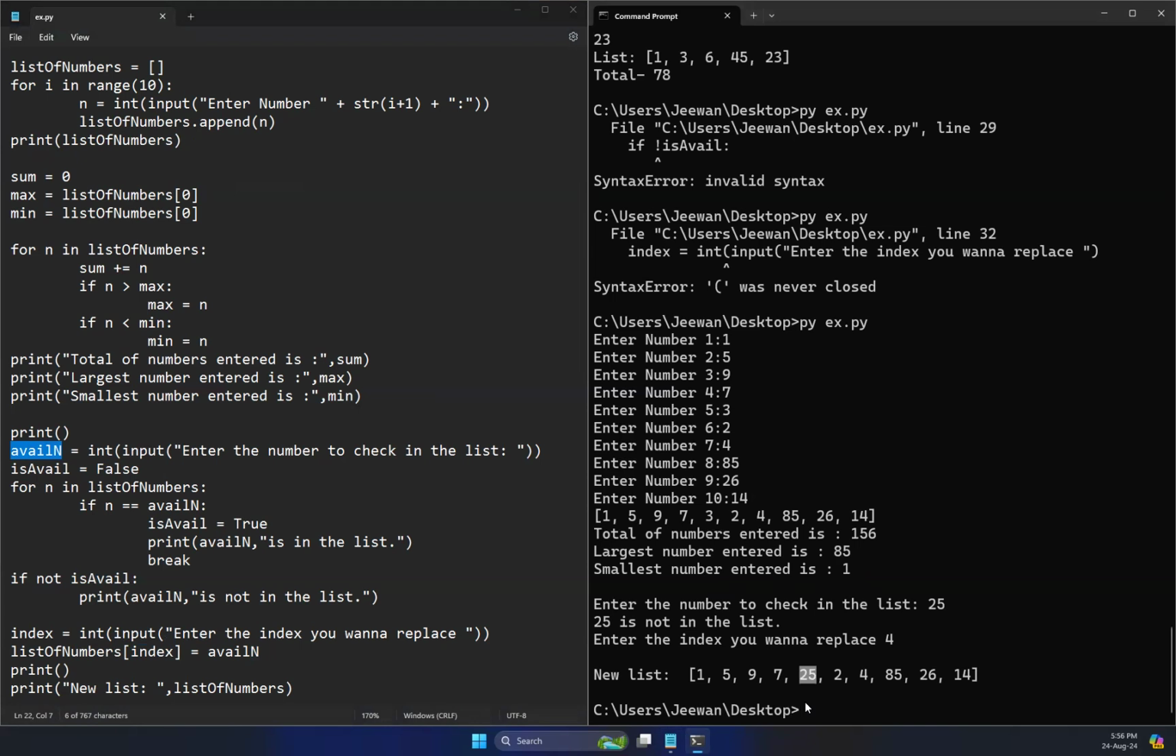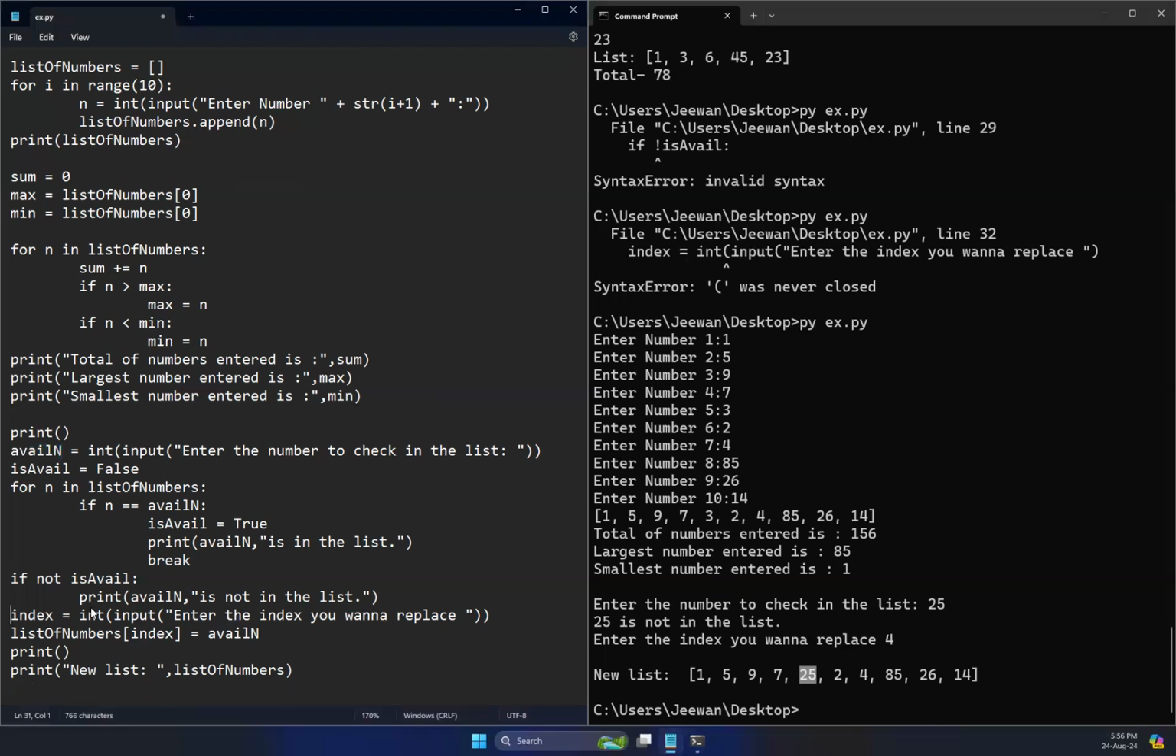Now if the number is available, then only you have to do it inside the if condition. That's why you have put it inside the if condition. Right, my bad. The way you understood it. Right. Okay. This is how you do it.